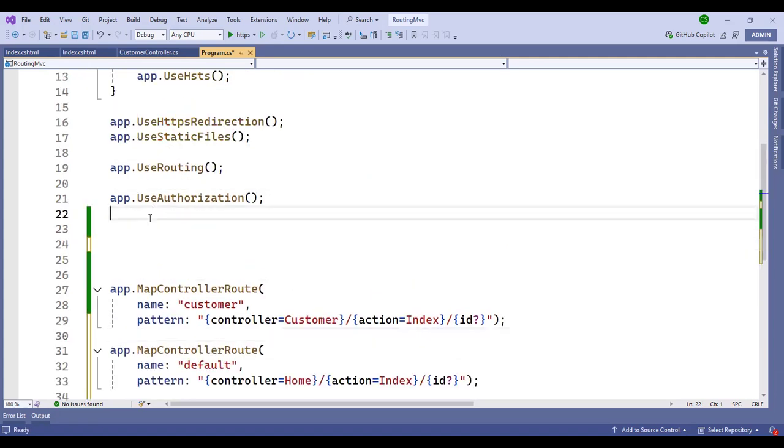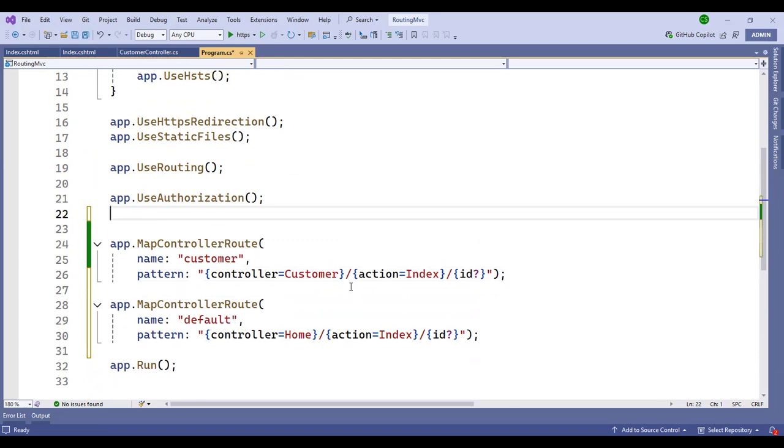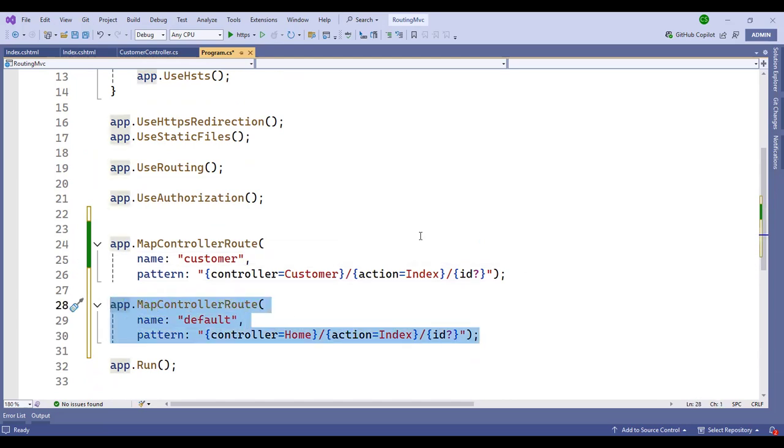So execution goes from top to bottom, then checks these things. If it does not exist, then it goes to the default controller. Have you understood, guys? Understood.